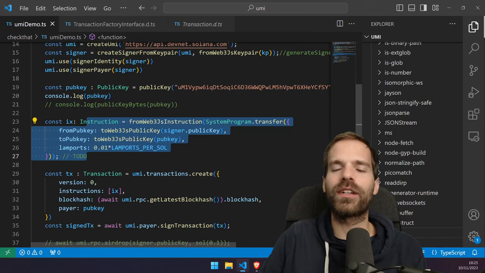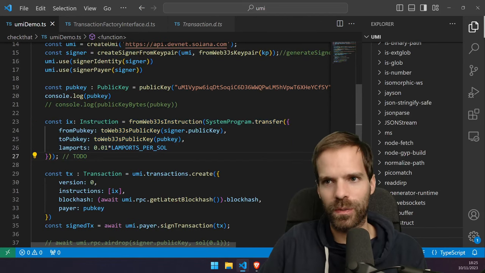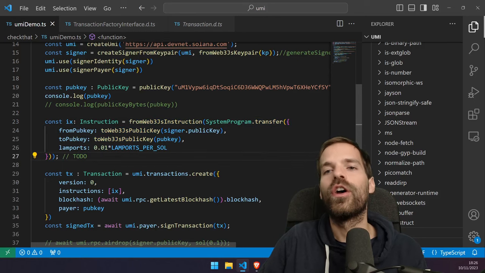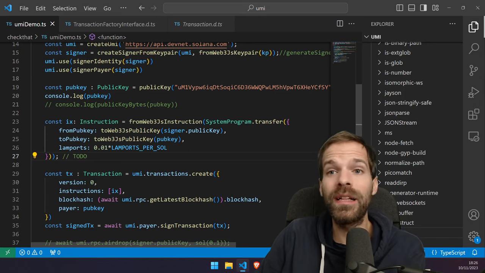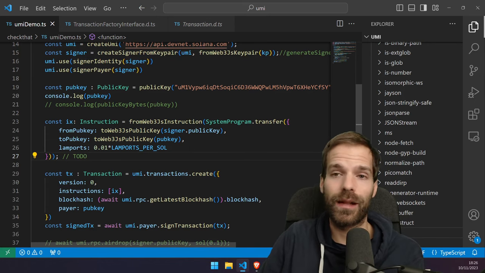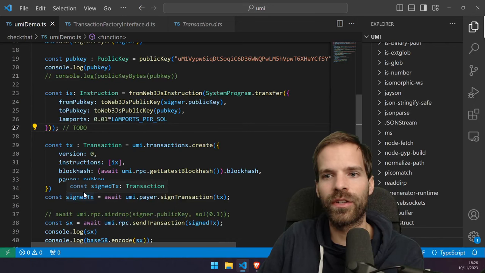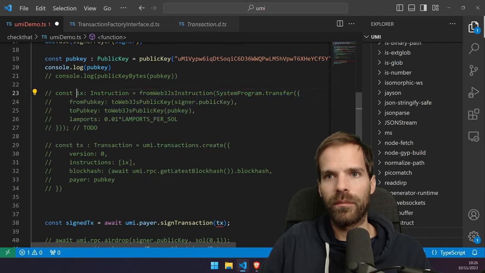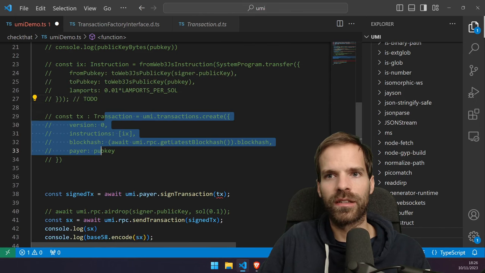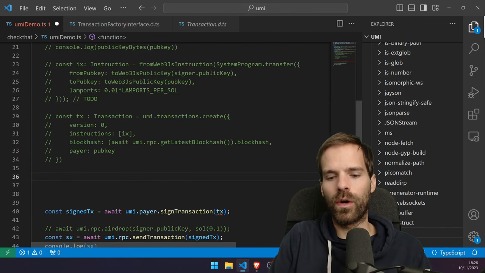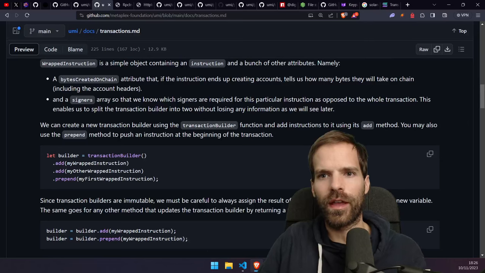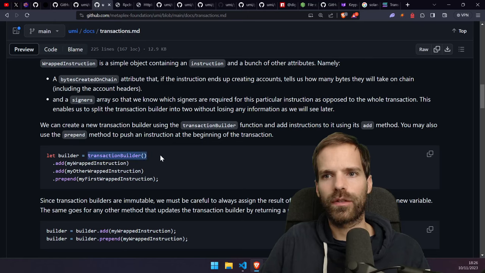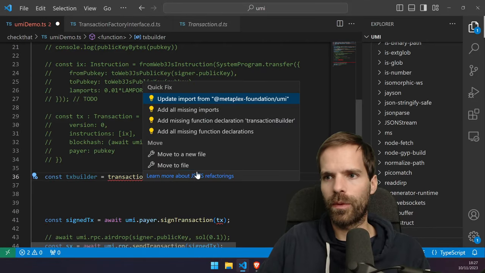And here, this part is still very not UMI-like because we rely on the Web3.js stuff. So let's have a look at how we can do it with the transaction builder, because that could also be a very helpful thing. So instead of this manual instruction creation and transaction building, we want a, let's call it, tx transaction builder, and we get that with transaction builder, which we can import from, you guessed it, Metaplex Foundation UMI.